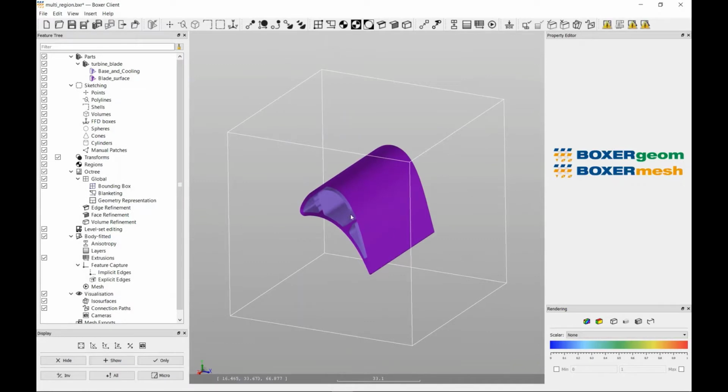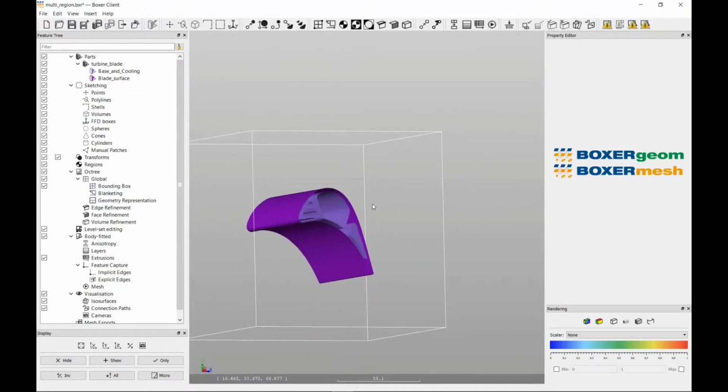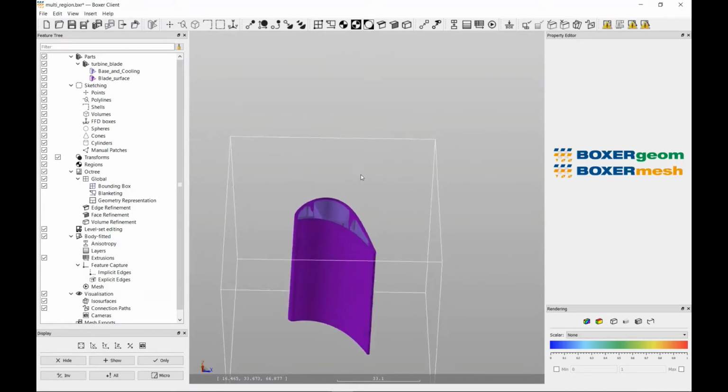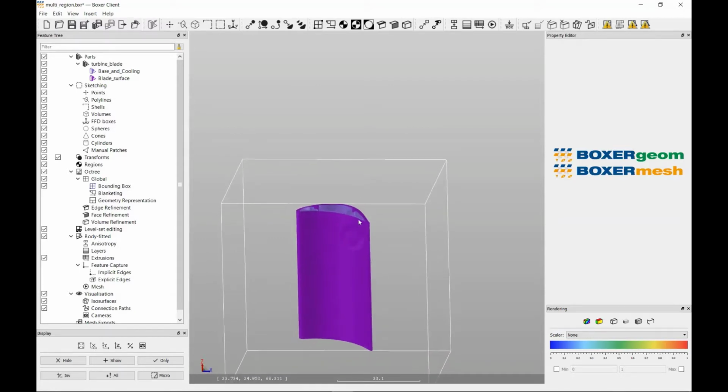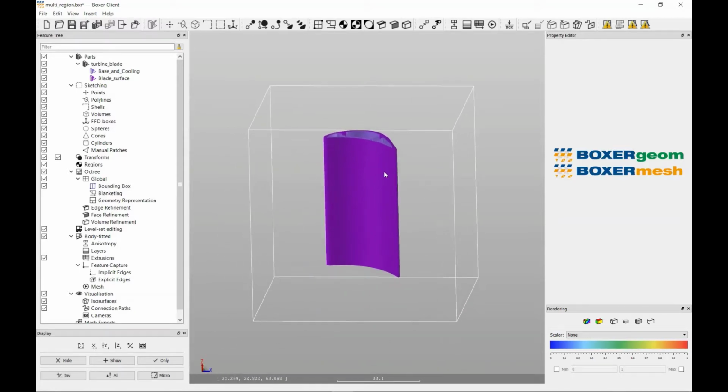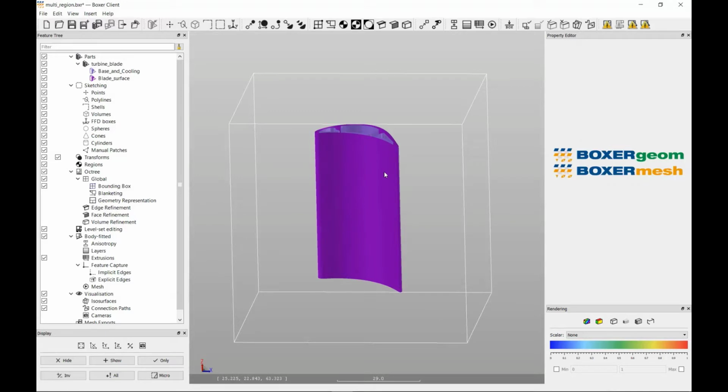You can see this is a prismatic cooled turbine blade. We'll start by creating a single region mesh around the outside of the blade, representing the working fluid. Then we'll add the other regions later. So now we need to define the extents of the mesh domain and the background mesh size using the bounding box.